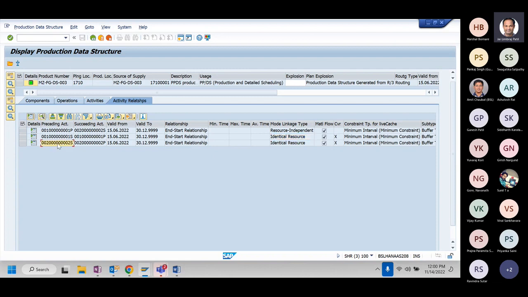So it is the 20 operation. Setup of the 20 operation and produce of it, so that's an identical resource. Here, there are different resources. So 10P happens on the first resource, and then 20S happens on the second resource. So that's why it's resource independent. It is not exactly resource independent, but it happens on different resources. That's how we can take it. So linkage means there are different resources and these are the same resources.